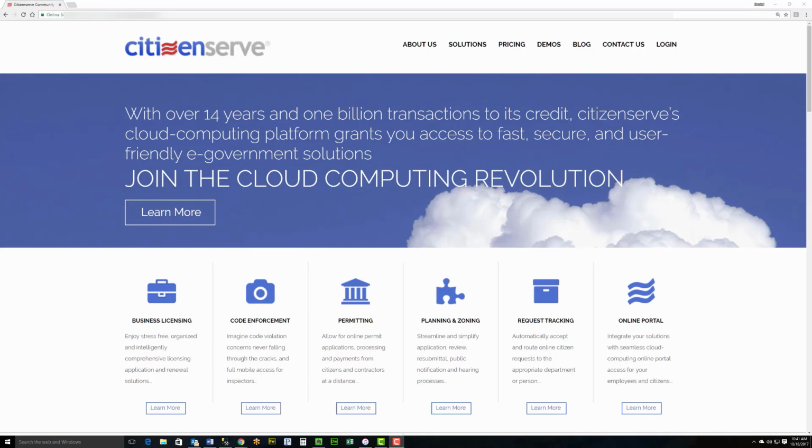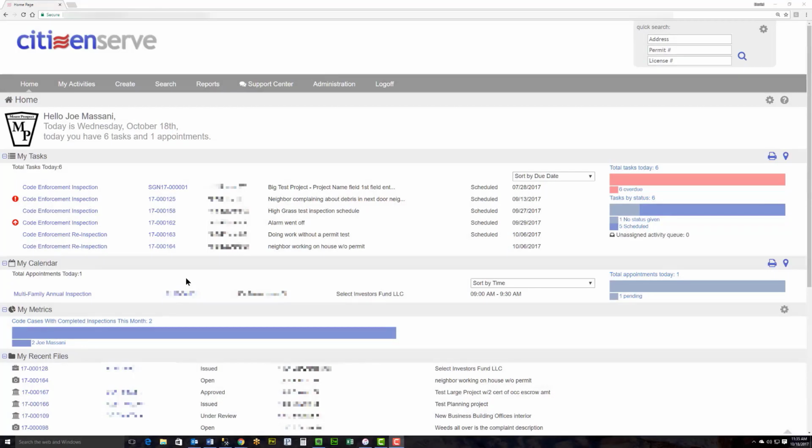To get started with Citizenserve, you will need your username and password and a computer connected to the internet. You'll need to visit www.citizenserve.com, and then once you're on the home page, in the upper right corner of your screen, you will click on Login. Once logged in, you'll be directed to your home page.